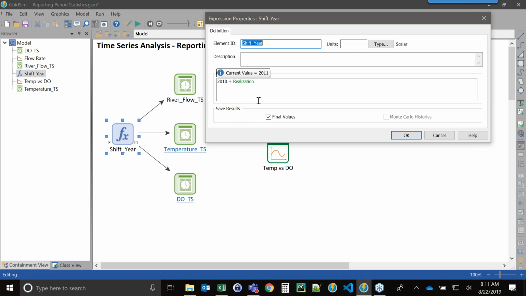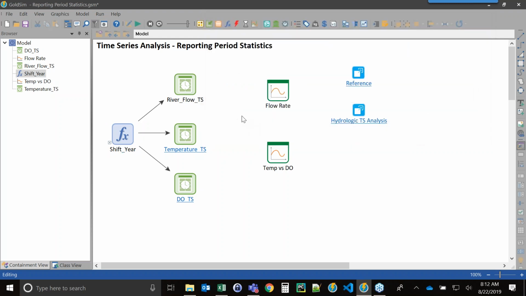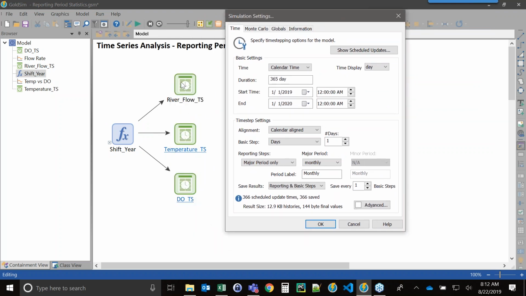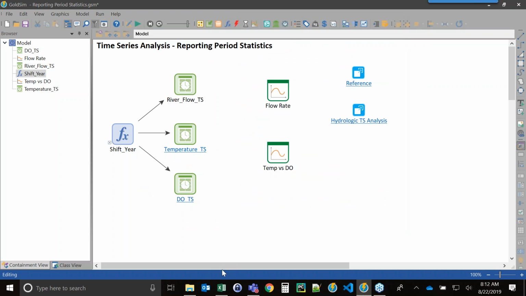Since I don't have a full data set for 2010, it starts in June, I had to skip over to 2011 for the first realization. So on January 2011, it will start reading from all 3 of these time series. I know that it will start in January because if I go to my simulation settings, you see that the start time is January 1. Now I could have started this in June 1. Therefore, if I did that, then I could start reading the time series in 2010 because the data starts June 1, 2010. So just some of those things you need to think about.